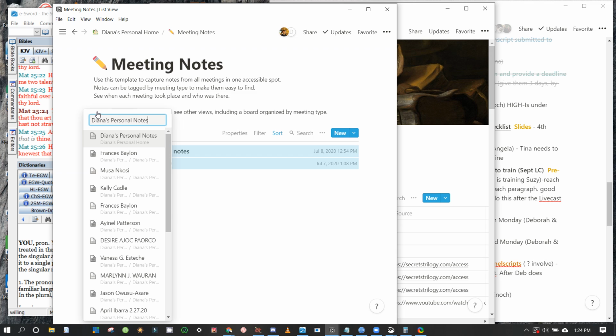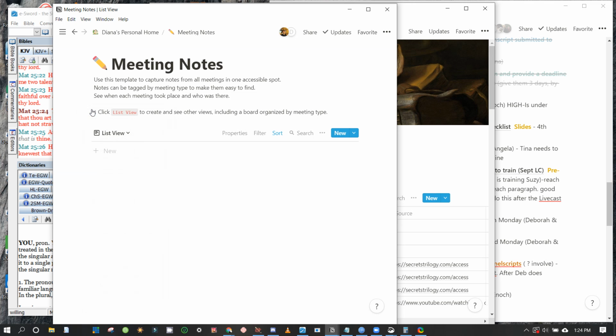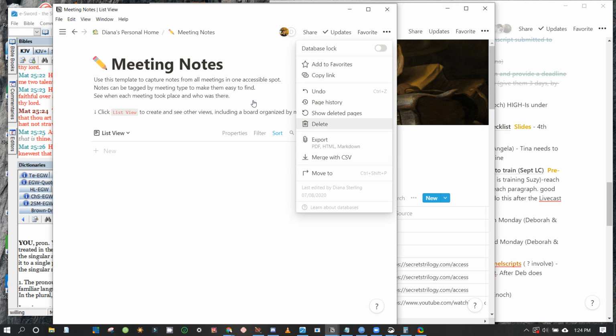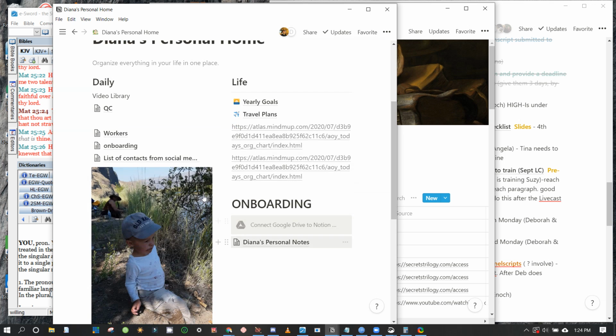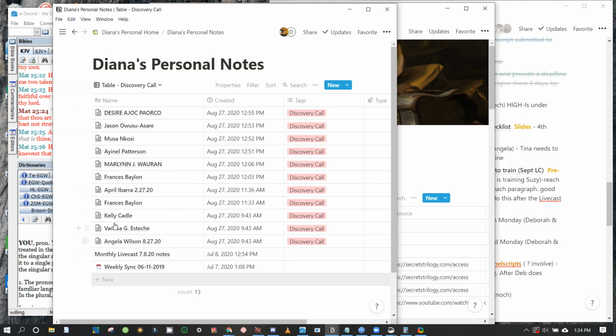So these are all moving. It's right there. You see it at the top? They're all moving there. So I'm going to click it. Boom. They're gone. They're not here. So I'm actually going to delete this real quick. And they're all going to be in Diana's personal notes right here. So I just added them here. You see that? Okay. So maybe I'll call this meeting notes.